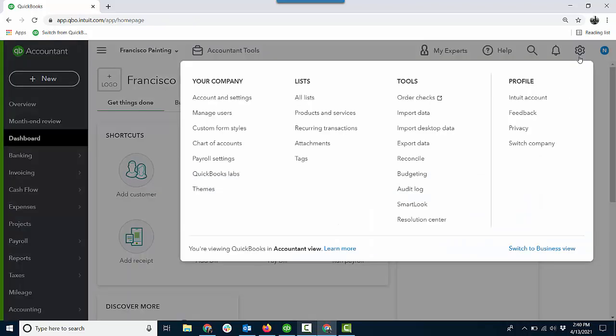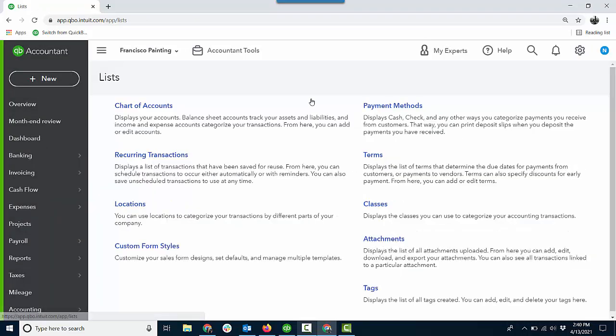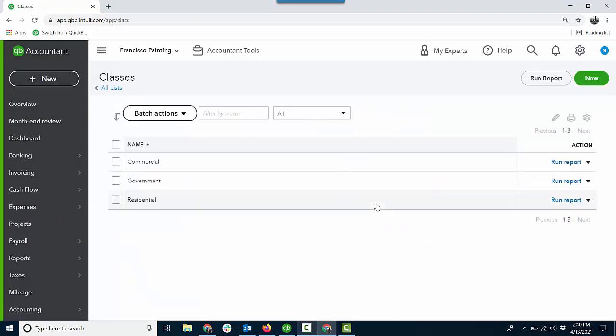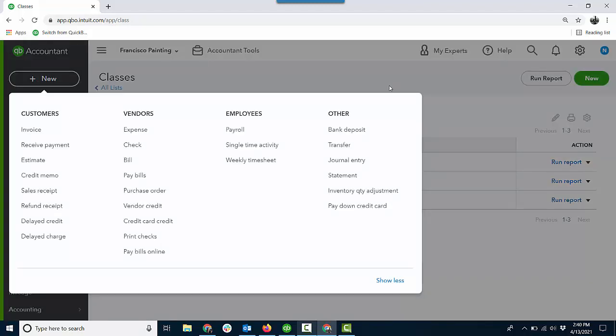And if we go back to the gear icon, lists, all lists, you will see classes here. And I have 3. Commercial, government, residential. And you're just using it on transactions. Even the batch classify feature, if you're in through QBOA and work on a client file, you can go ahead and batch or classify stuff for classes and location. And that's in the accountant tools. Just as a little tip.